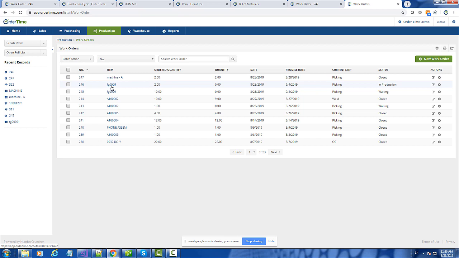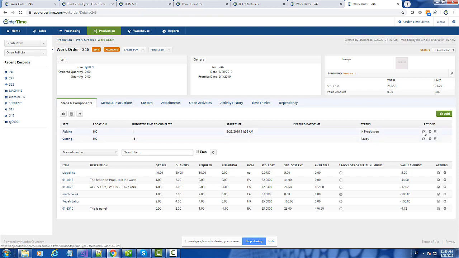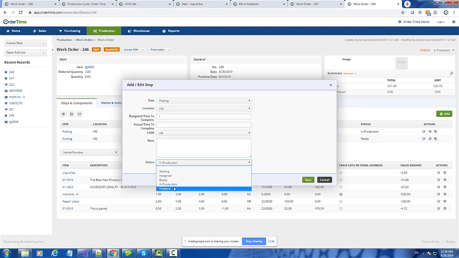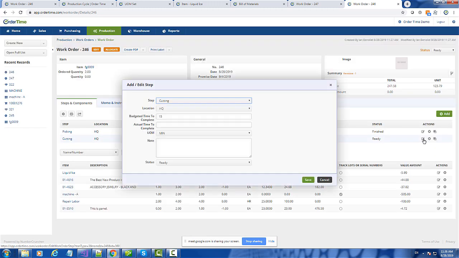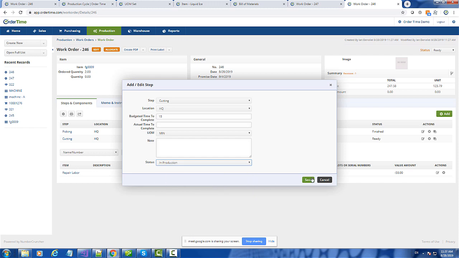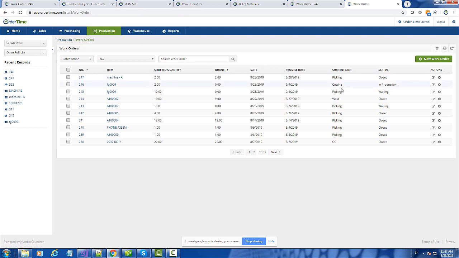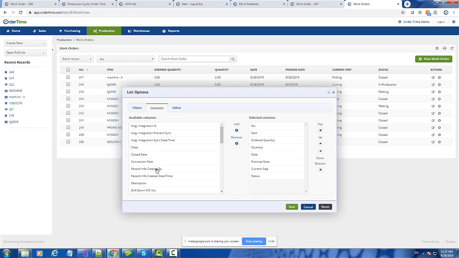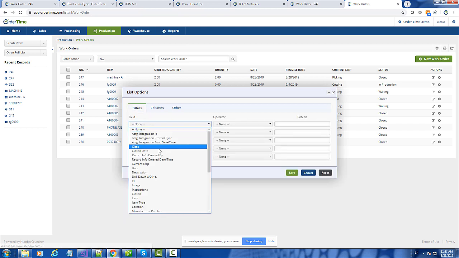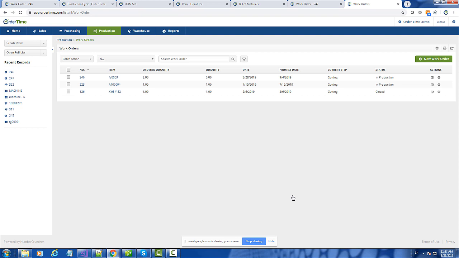All right. So I'm going to go ahead and back into here and finish that step and put the next step into production. So I can do that one step at a time. And so we can see, and then you can filter the work order list, show me the current step that is cutting. Okay, so I have a few of those, including ours.